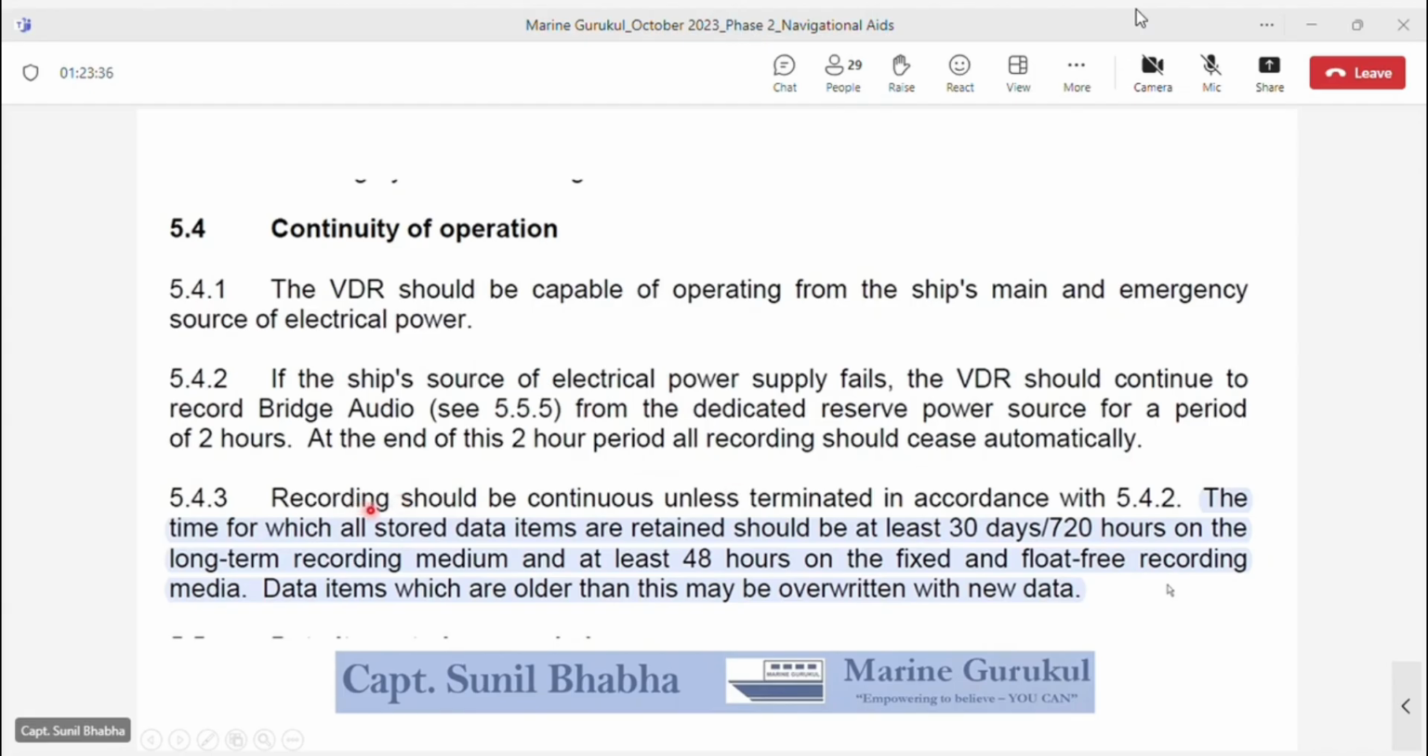Recording should be continuous unless terminated, as stated above. The time for which all stored data items are retained should be at least 30 days or 720 hours on the long-term recording medium. Now we are going to see what is the duration of time for which the data is recorded and stored. It is different for all the three parts of the VDR.